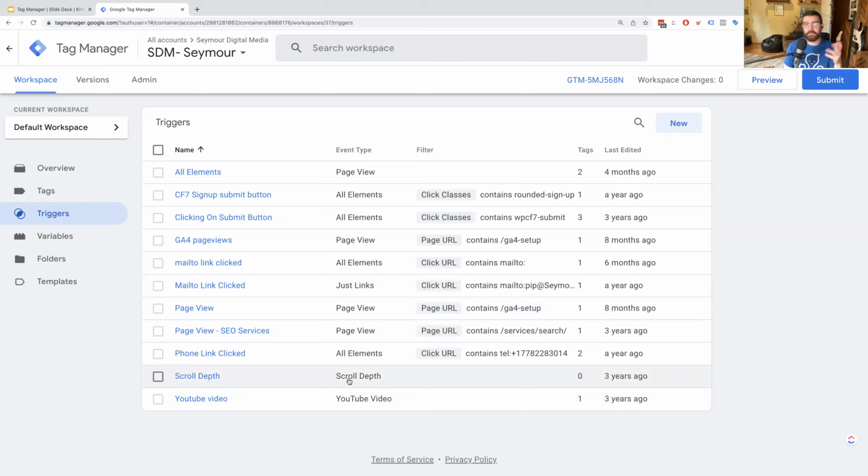Again, when we talked about Google Analytics 4, it does 90%. So if they make it down 90% of the way, that'll get tracked as scroll depth. But you can also set it up yourself and do 25, 50, 75, 100%, so you could see where people are dropping off on pages.